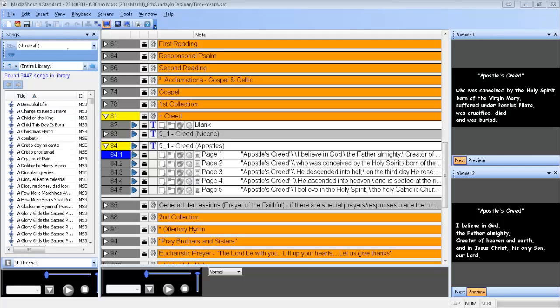Using MediaShout 4.5, sometimes you may find that your viewers are incorrectly configured. At our church, we like to see the current cue that is showing on the overhead screen to the congregation in viewer number 1, and the next upcoming cue underneath it. So as we press the space bar, we can see what's coming next and what currently is showing.